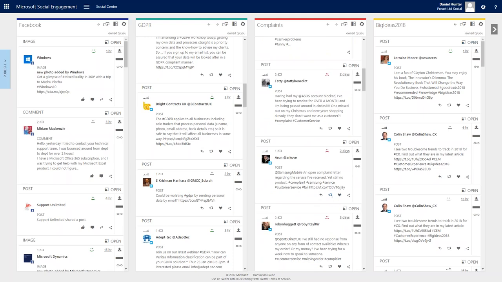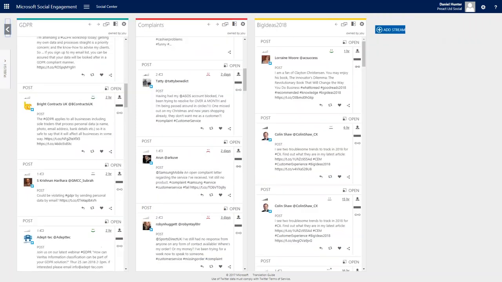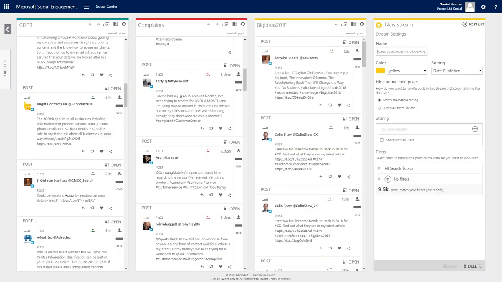These are not standard. You can create custom ones of these. If I want to add a stream, I'll give myself a new stream here. Again, I'm going to call this one test 3. Pick a color for your stream. In this case, it's going to be purple. The date published is usually the way you want to go there. And you could also share this with other social engagement users if you wanted to.